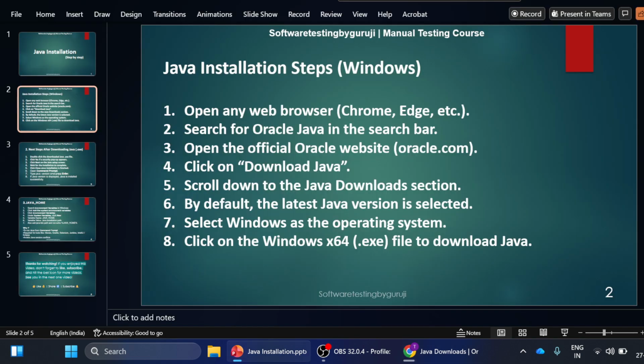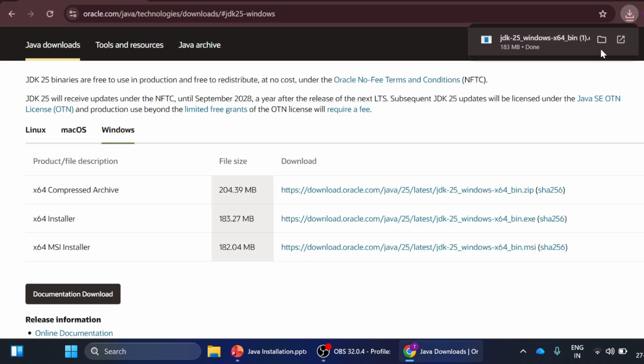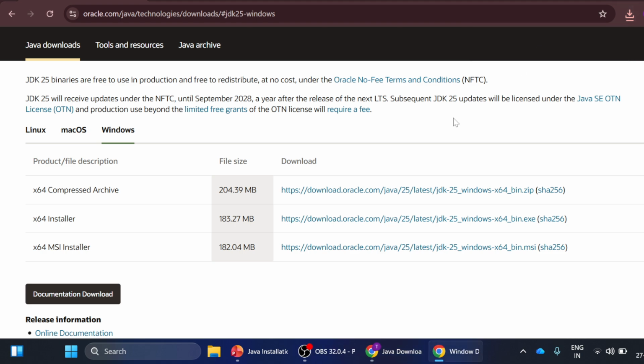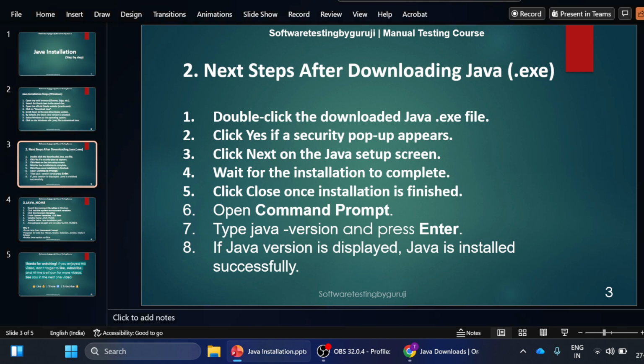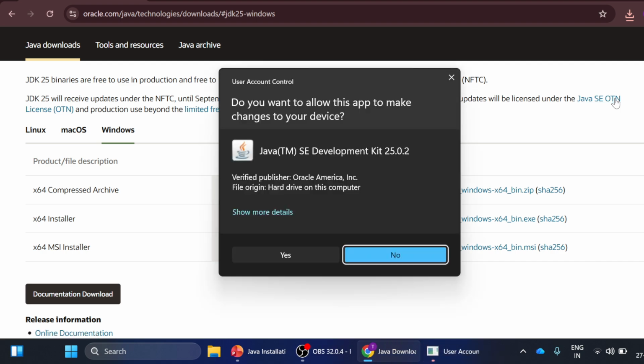Up to this point, the steps to download the Java JDK file are very easy. Once the downloading is done, then we need to follow the different steps. So let me see whether the downloading is done or not. Yes, downloading is done. Once it is done, just double click on this JDK .exe file you have downloaded. Once you double click on it, it will open a pop-up. In the pop-up, you need to select Yes.